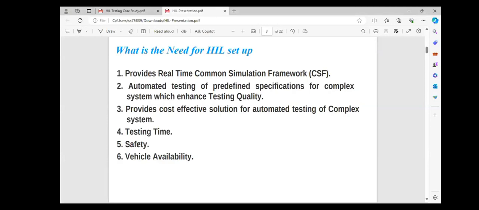Okay, and the safety, right? For example, you might be hearing about autonomous vehicles. During that, some accidents happen, right? It's a driverless car. If you are testing those things on road, safety also matters here. So by using the HIL setup, we can maintain the safety.